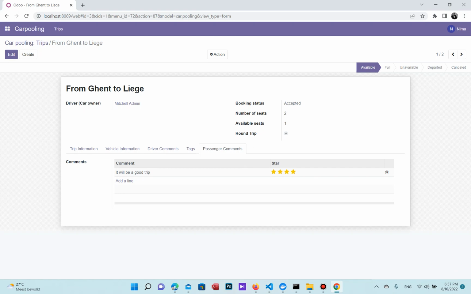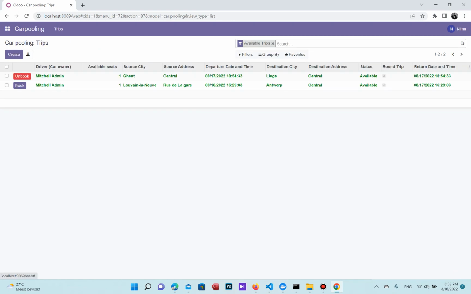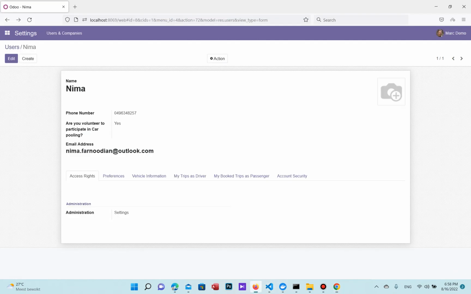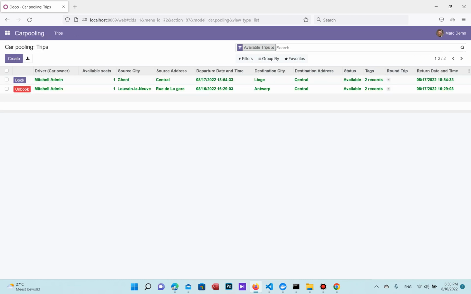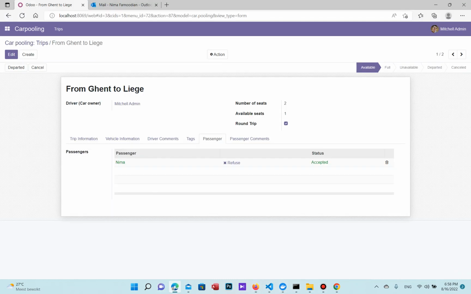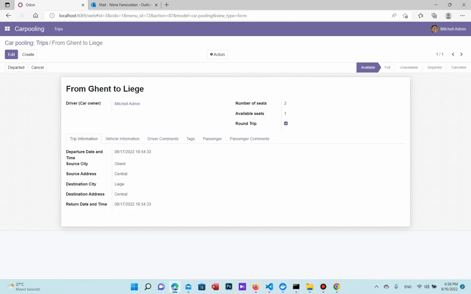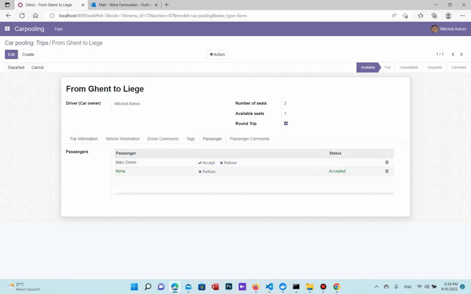So we have one comment here, and I have another user here. This user is Mark, and suppose Mark also wanted to book one trip. So the trip is again this one, and here again Michelle, for example, sees the new passenger, which is Mark, and accepts it. So the available seat right now is 0, and that's it.